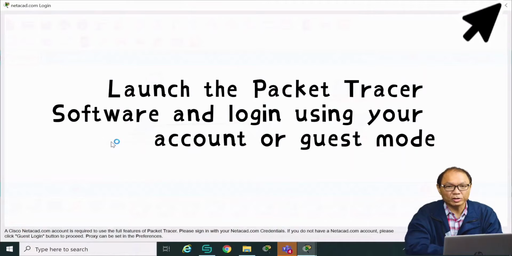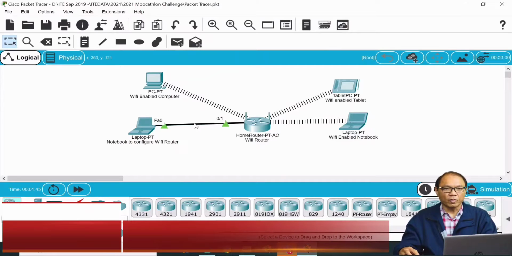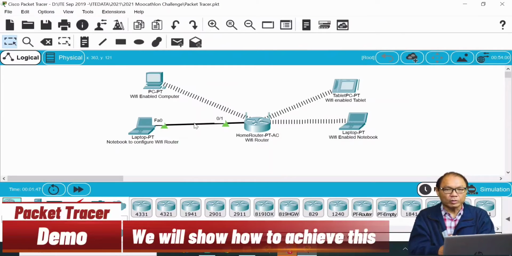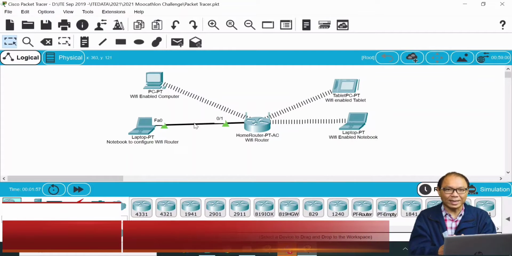Once you have launched the packet tracer, you need to log in to an account, or if you do not have a Cisco account, you could actually log in as a guest. For this demonstration, we're going to show you how to configure a typical router and to show you how connectivity or wireless connectivity can be achieved between the routers and wireless clients.